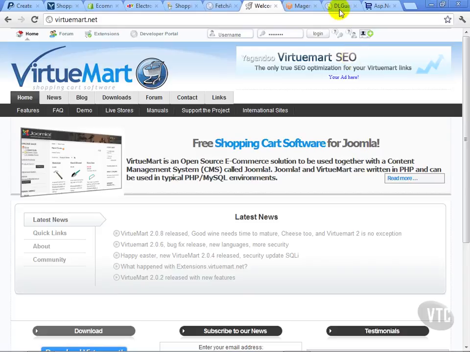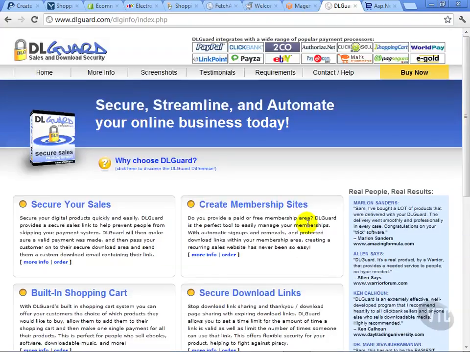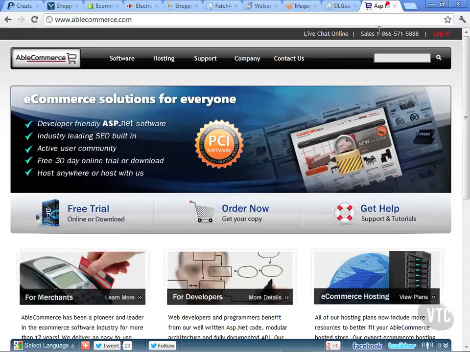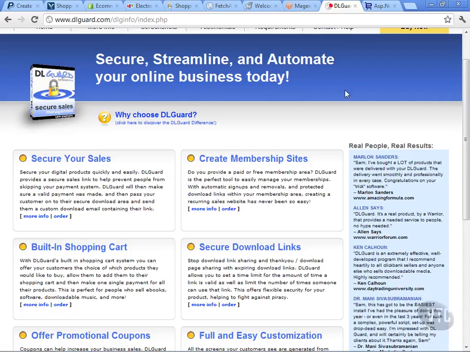Now, your other option we talked about is commercial products. DealGuard would be a commercial product that you could use to set up your store. I could use CubeCart. I could use AbleCommerce. The upside of using this type of software that's commercial, paid for, is that you get support. If you have problems, they're going to be there to help you.